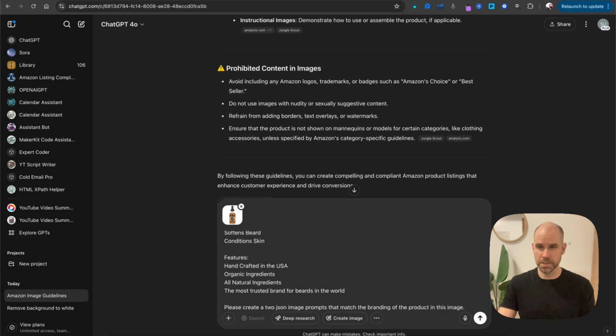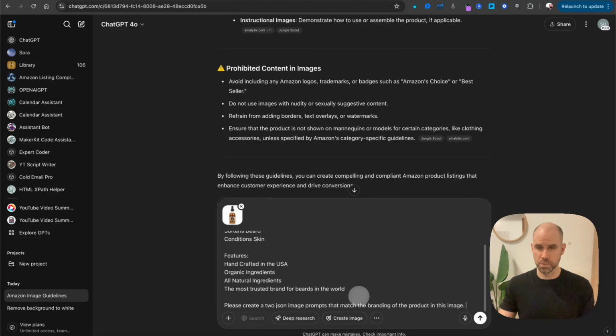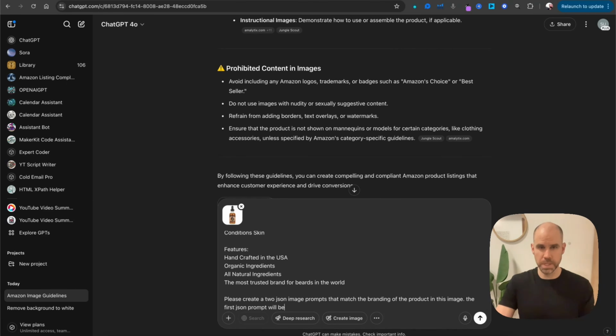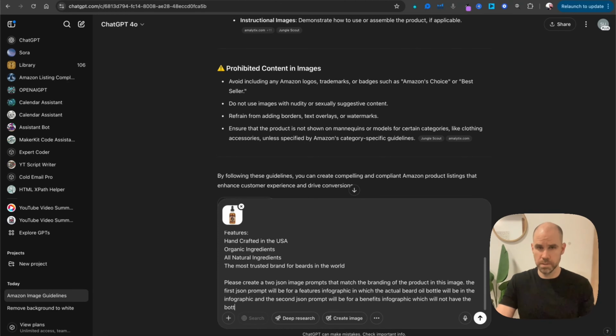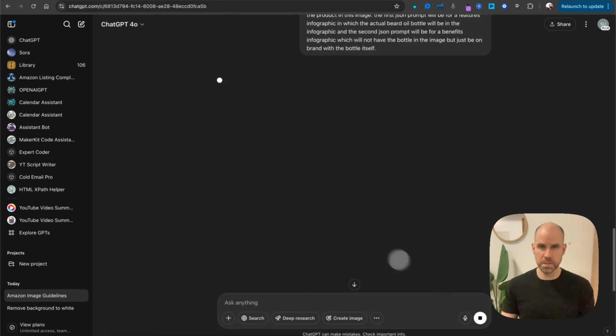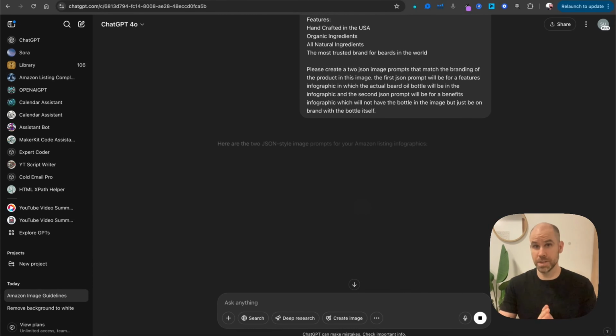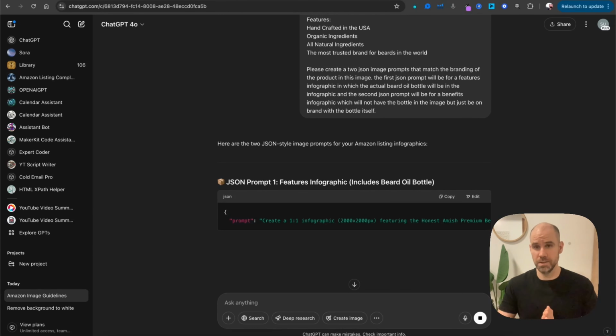Okay. Again, we're doing all this in plain English, but this is just to create the actual prompts to create the actual images. The first JSON prompt will be for a features infographic in which the actual beard oil bottle will be in the infographic. The second JSON prompt will be for a benefits infographic, not the bottle image, but just the on-brand bottle itself. Okay, now let's just let this rip and see what it gets us. And again, we can go back and edit after the fact because we're going to have to create the JSON prompts first, which makes it all a lot easier.